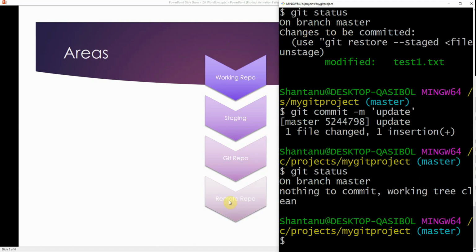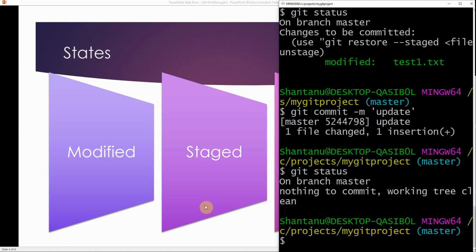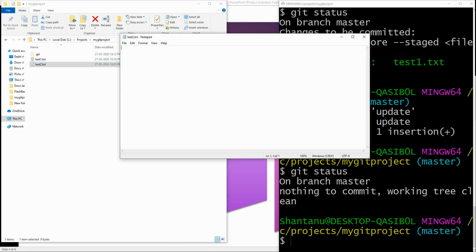So next one is the remote repo. This is the one where, from your Git repo, you are pushing to the remote location repository using the push command. That we will see later. So these are the working areas for Git. And next I want you to know that there are three states, as you might have noticed. There are three states.